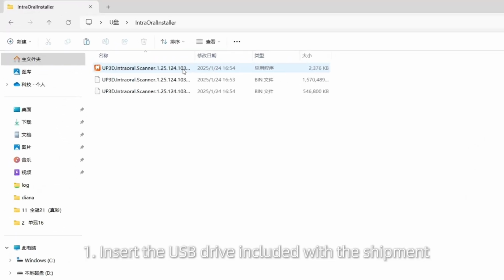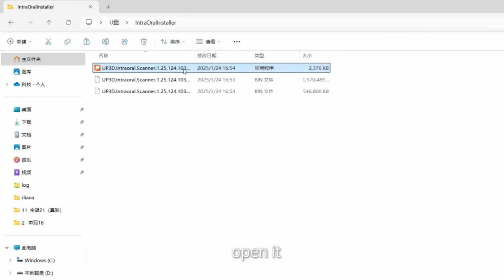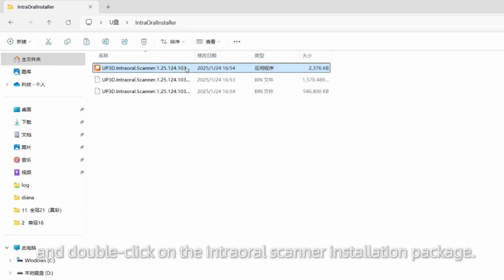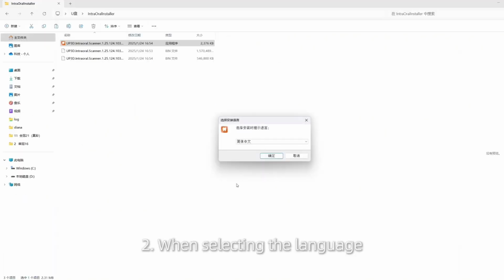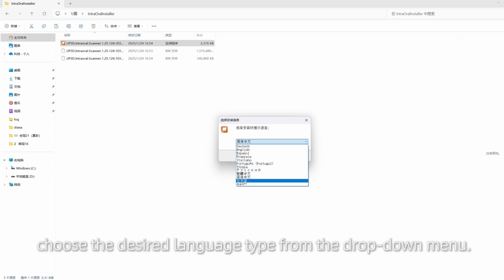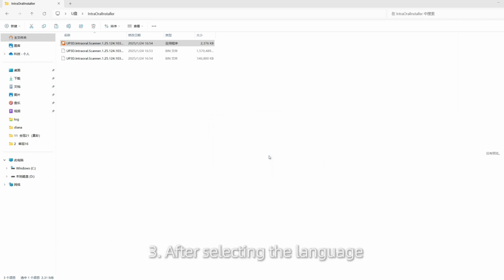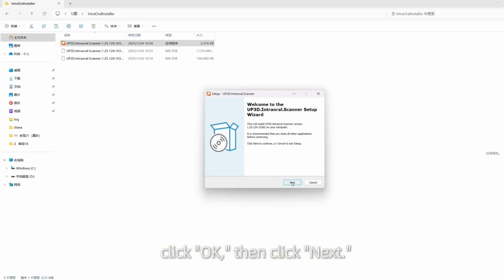1. Insert the USB drive included with the shipment. Open it, and double-click on the intraoral scanner installation package. 2. When selecting the language, choose the desired language type from the drop-down menu. 3. After selecting the language, click OK, then click Next.